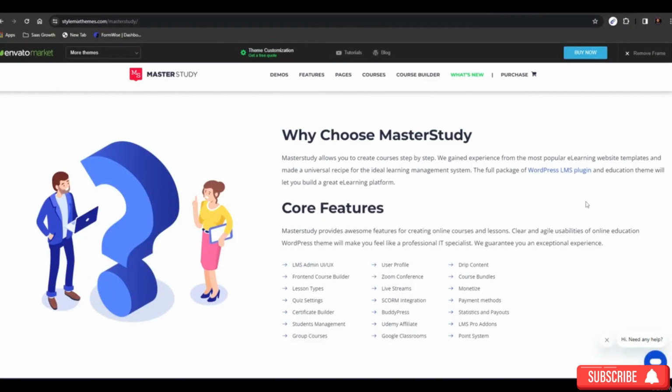Talking about a few features that would be covered in this course. First of all, you have the LMS admin, then a front-end course builder where you can create courses easily. Then you would have different lesson types like video lessons, meetings and assignments, quizzes and text lessons, etc. Then you would have quiz settings. You can create quizzes and add the auto-correct answers, so you don't have to check them. The algorithm would check the quiz and pass or fail the students. Then you have the certificate builder with which you can share certificates with your students. It would all be automatic.